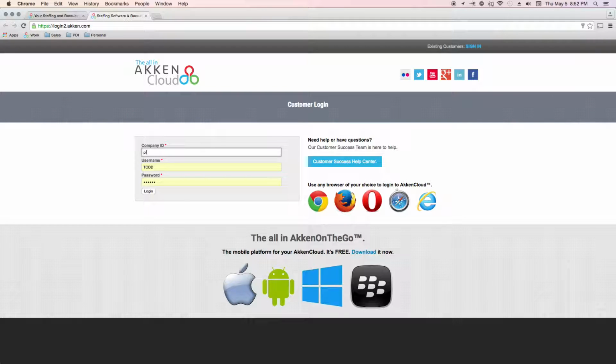The company ID is Platinum. The username is the first letter of your first name and your last name. And the password is also Platinum, all lowercase.